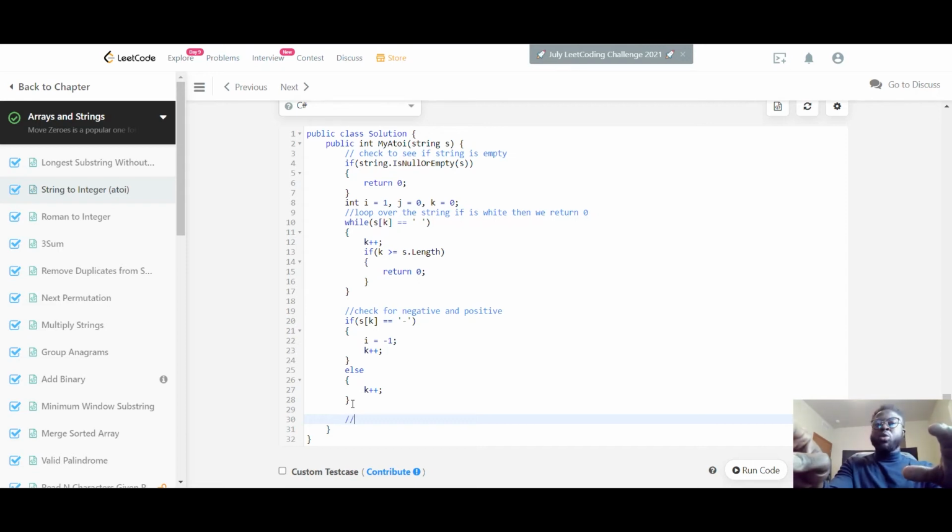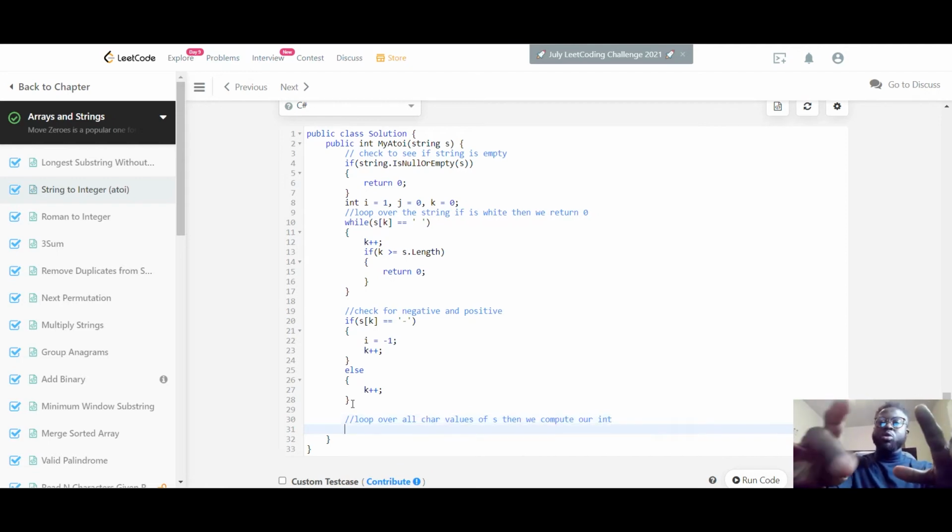So what we are going to do now is we have to loop over all char values of s. Then we compute our integer, right? So what we're going to do is we just check if k is greater.